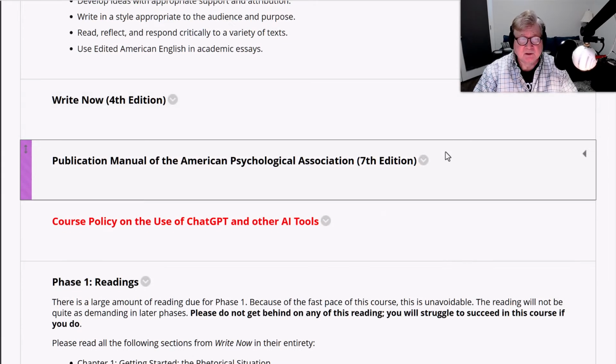And that textbook is right now 4th edition. If you don't have it, please do. On the publication manual, you can either use this print edition, or the APA also makes available its online edition for free. I recommend getting that print edition. The online guides do not go into as much detail as the print edition.